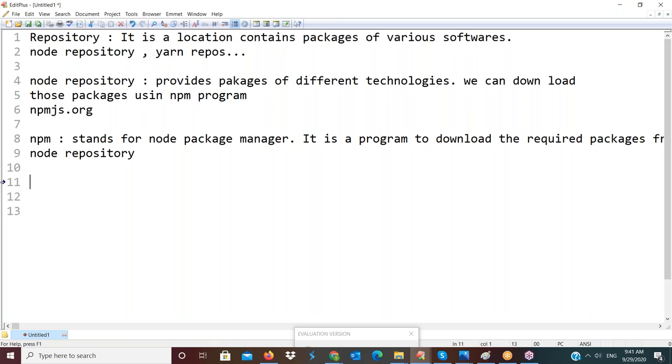But these repositories, if you take Node repository and Angular repository, these repositories provide the predefined packages of various technologies. We are downloading those packages to work with these technologies. So that is the concept of repository. Repository means nothing but a location where a collection of files is available. Now here npm stands for Node Package Manager. It is a program to download the required packages from Node repository. Is it clear? That is the concept of this.